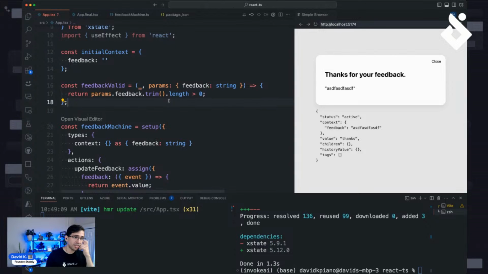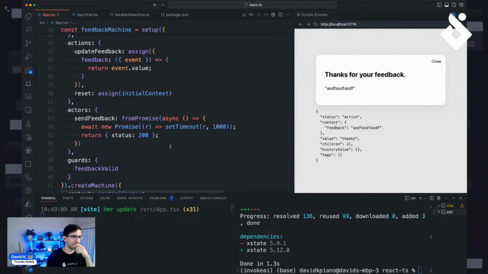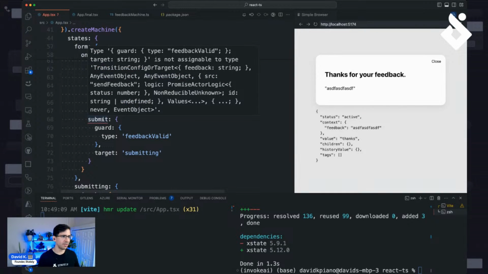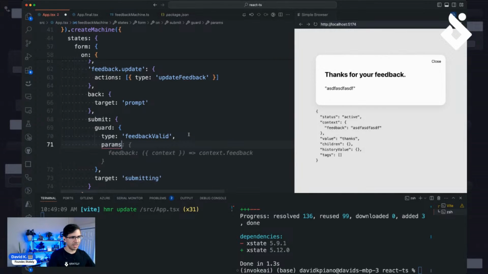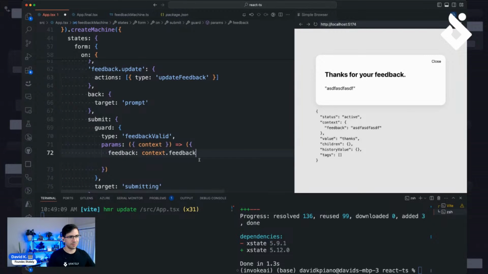So now, how do we actually bring those parameters in? So see, we have feedback valid over here. So now we see that we have an error over here, and that's because there's a nasty TypeScript error. We're missing parameters. So now we could say that our parameters, and we could pass in the function here and grab the context, and then we could just give it the feedback from that context.